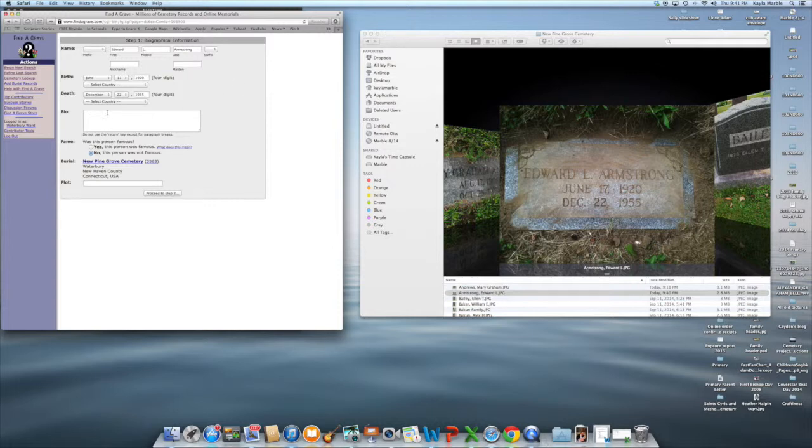So then they have a bio button here. So this is where you could put if they were like a corporal in the army or a lieutenant, if they were World War I or World War II, and if it said that on the headstone, you could put it here. So it doesn't say any of that here. It doesn't say father, brother, anything else. So we're just going to put that information in and proceed to step 2.